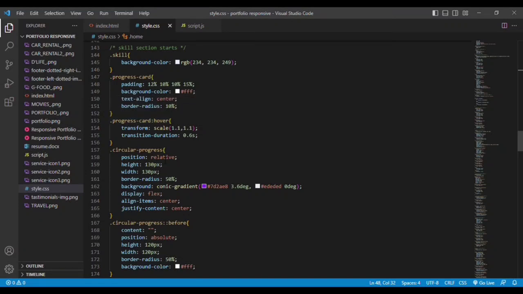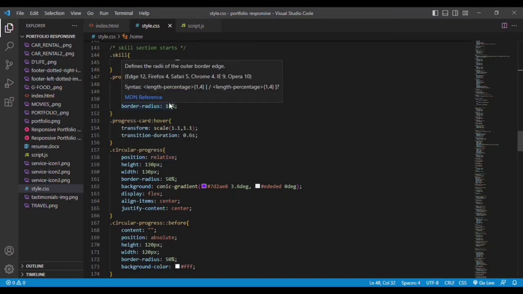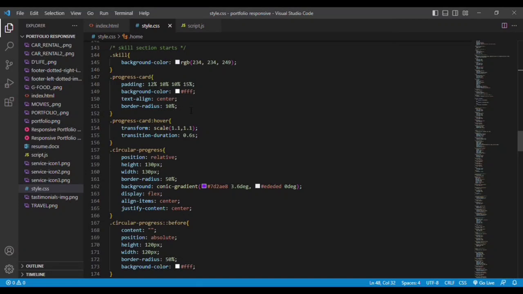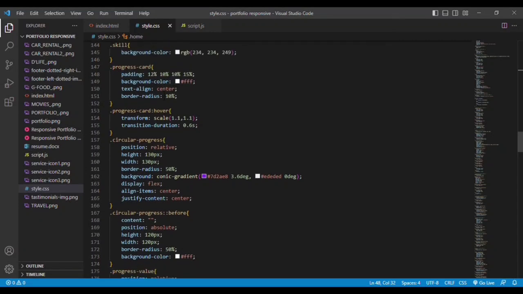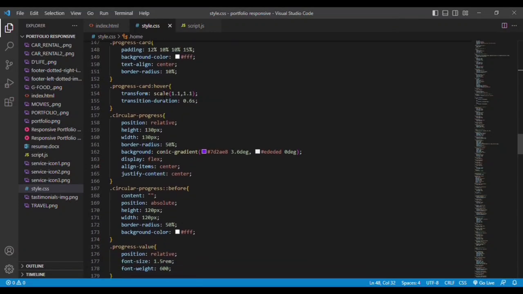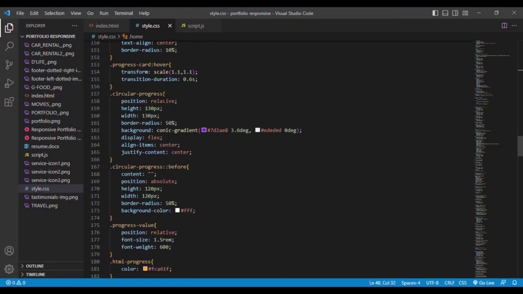Then we have text align, transform, transition, duration, which I've told you. Then circular progress, gray background. We can also add gradient 360 degrees, 0 degree; these are like gradient ways. Most of the time I use 90 degrees, a 90 degree gradient.